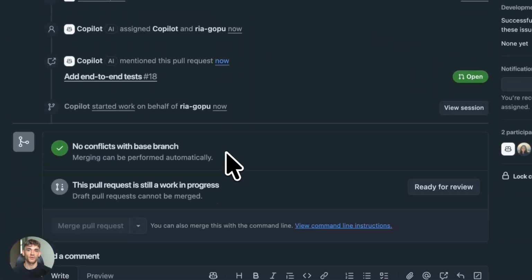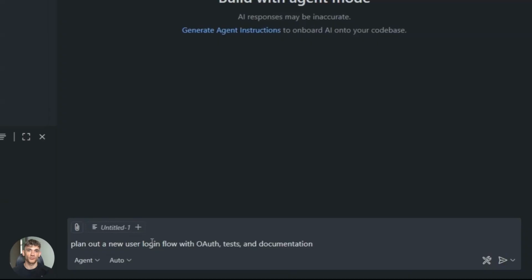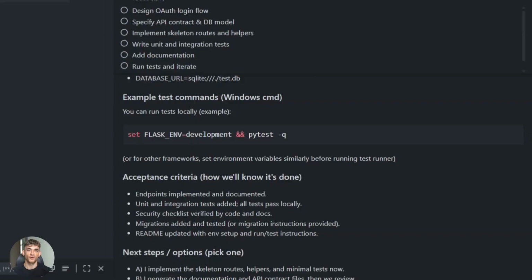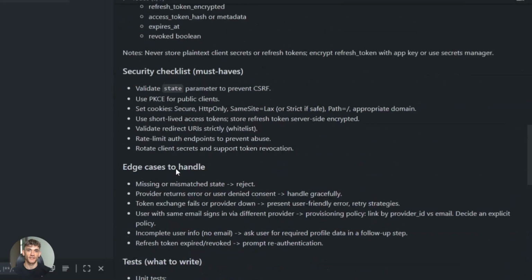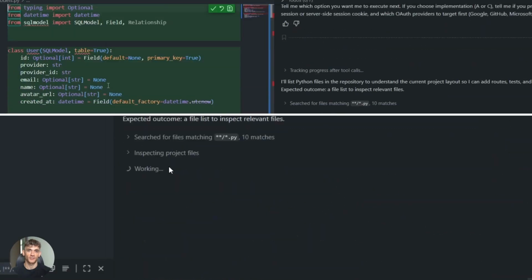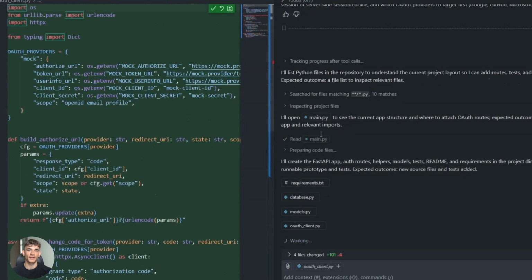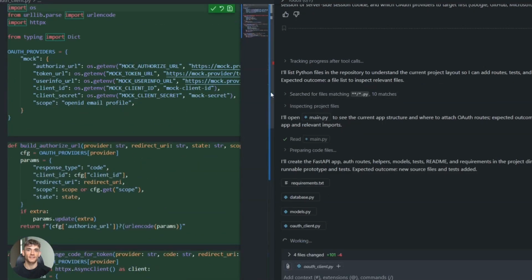Here's a real example. You could tell Copilot, plan out a new user login flow with OAuth, tests, and documentation. Plan mode kicks in, figures out all the steps, and then the agent starts executing. It creates the files, writes the code, adds the tests, and updates the docs. You review it, give feedback, and ship. That's hours of work condensed into minutes.